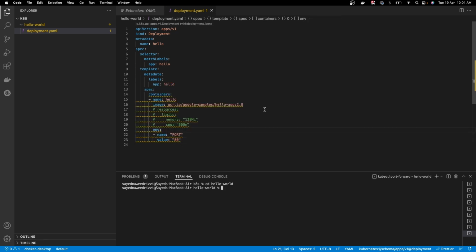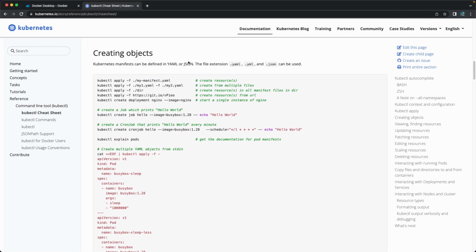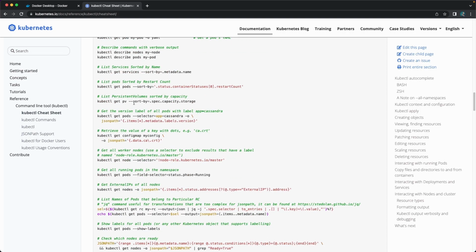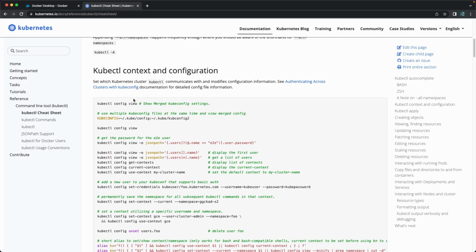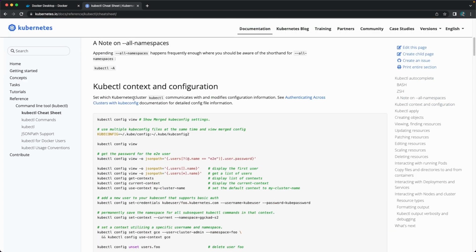Now that I have got my deployment manifest file ready, the next thing is to deploy it onto the cluster. The way to do it is through running the kubectl command. Kubectl is a command line tool for Kubernetes. If you're not familiar with this, you can check out the kubectl cheat sheet right here on the Kubernetes website. It has all the information which is needed in order for you to run the kubectl command.